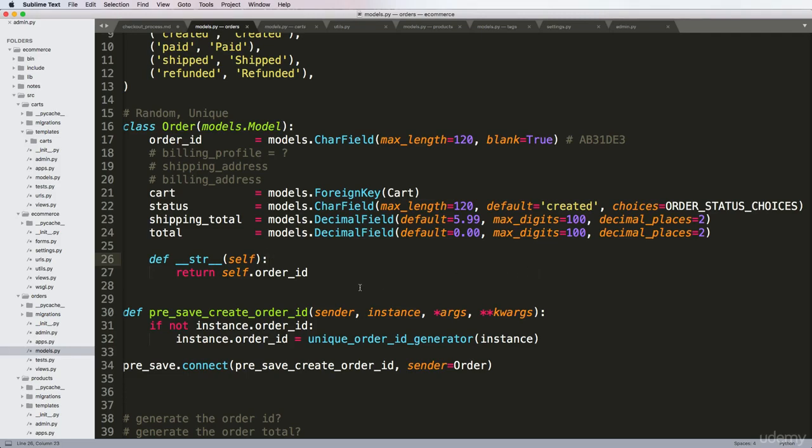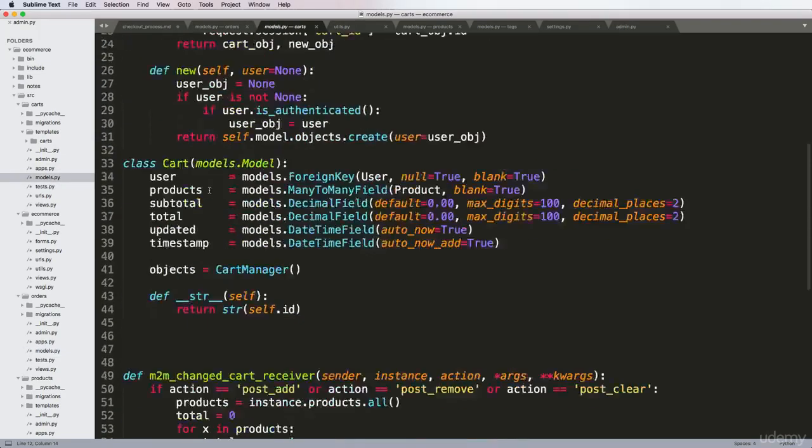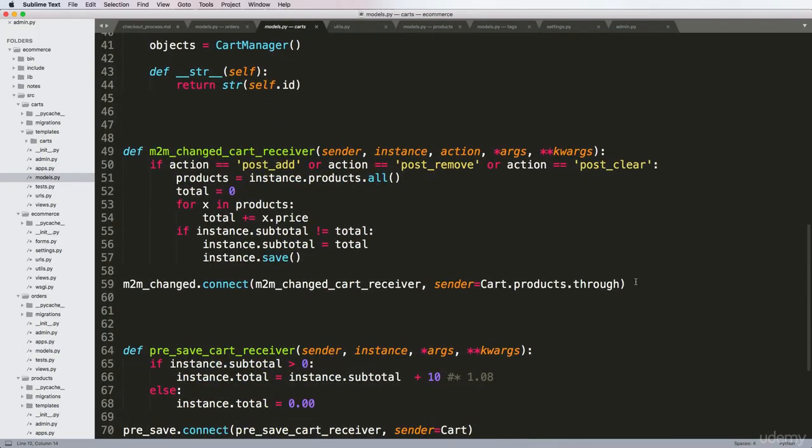So we now need to generate the order total, right? We actually have to calculate that in some form or fashion. And the way we're going to do it is going to be based off of the cart. I started to mention in the last one that we might base it off of this many-to-many changed, but we're actually not going to do that because we don't need to recalculate anything. And we also don't need to monitor whether or not this has changed because this does it for us, right?